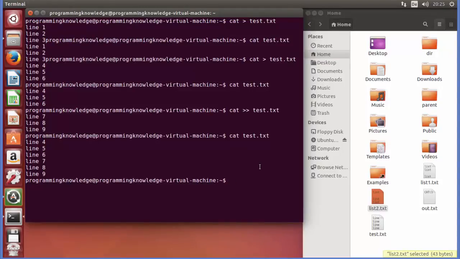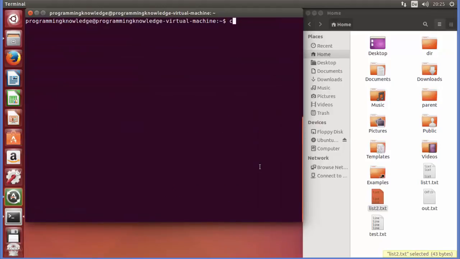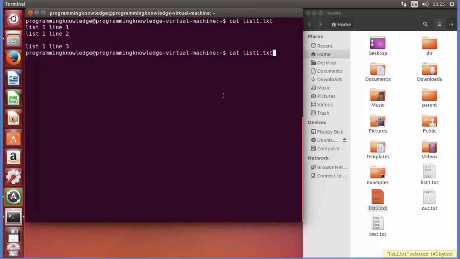So let me show you the content of these two files. First I will clear the terminal. It should be clear and press enter, and then cat list 1, for example, and it contains these 3 lines. And let me show you the content of list 2 also. So it contains these 3 lines also, right?